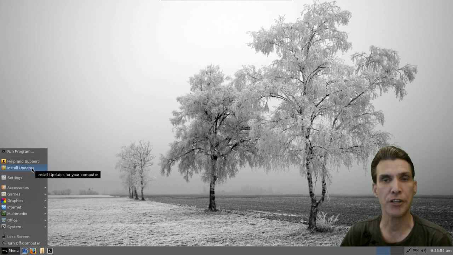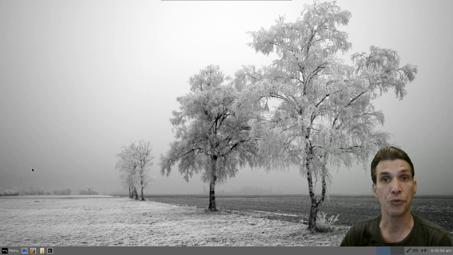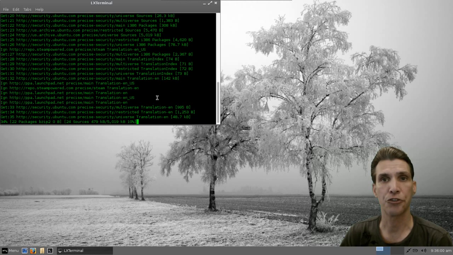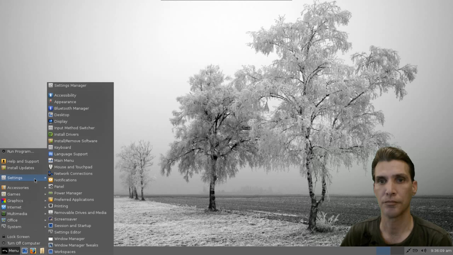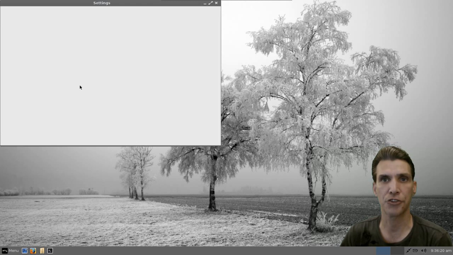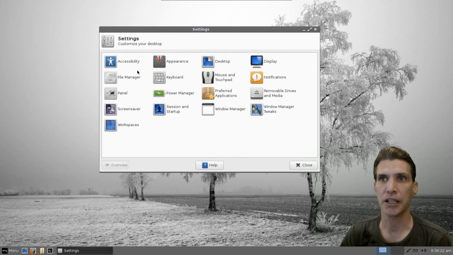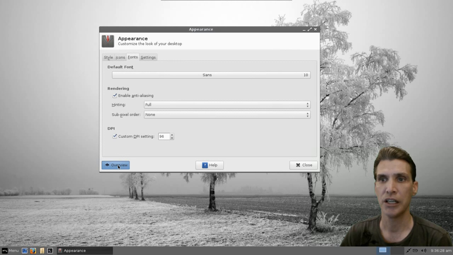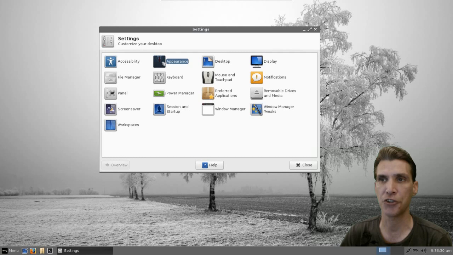Installing updates is easy. Just click this icon once a week, and this will go online, and it will download and install those updates for you. In settings, you can use the Settings Manager, or you can access everything individually. Personally, I like the Settings Manager because then, you know, I can maybe pick how I want to change this appearance, maybe change the icons, that sort of thing, and then go back into the overview and change something else.